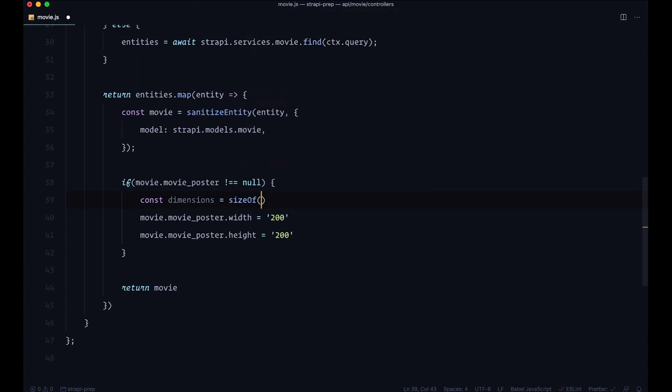And now we use that function sizeOf, or that plugin that we called sizeOf. Of course, you can read the documentation for all available properties that you can use with the image-size plugin. But for now, the only thing that we need to do is pass in the path to the image so that we can get its dimensions.